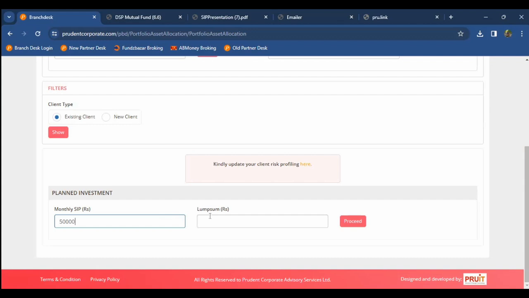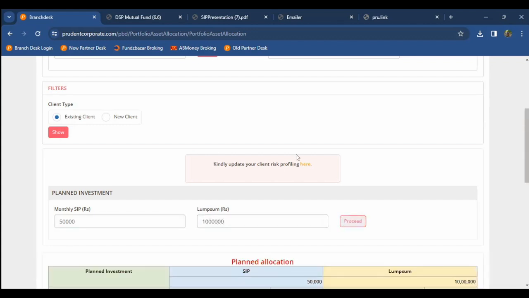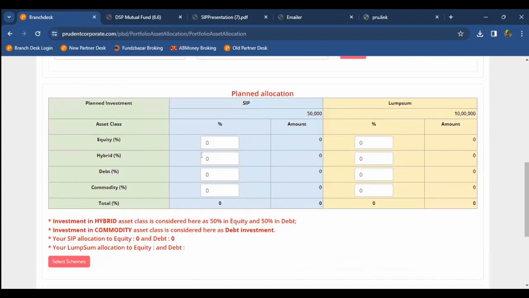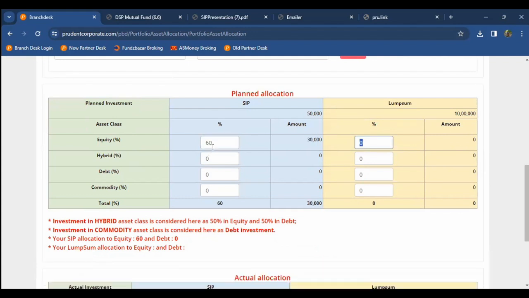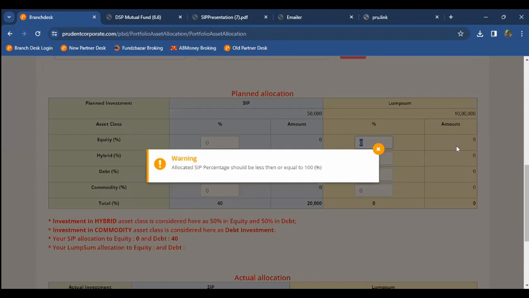Type in the SIP amount, type in the lump sum amount. I'll say 50,000 and 10 lakhs. I click on proceed. The moment I click on proceed, this asks for my allocation into different categories: equity, debt, hybrid, commodity. I'll say 60% should go into equity, and say 40% should go into debt for simplicity sake. In case you want to add hybrid, say 20, I'll keep this as 40.